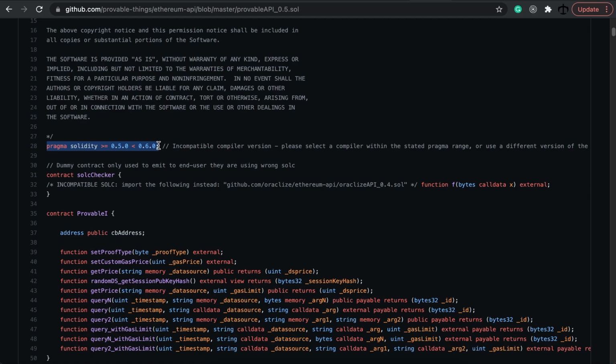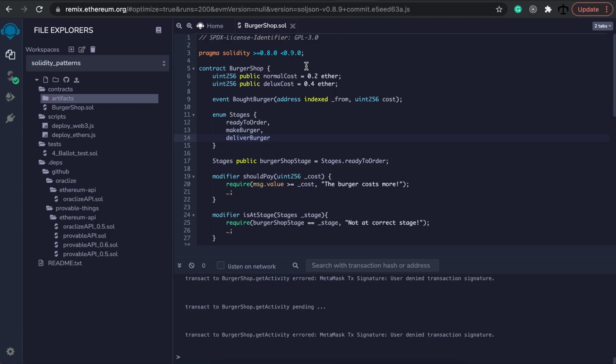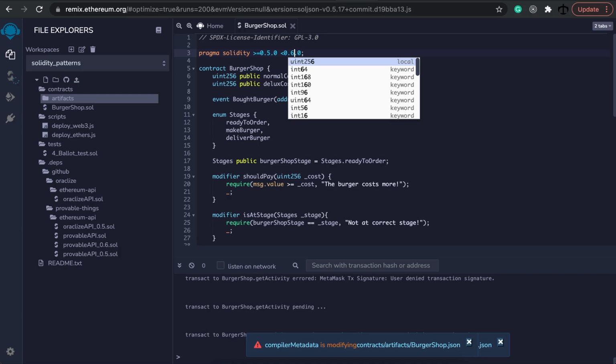We see that this library depends on Solidity version 0.5 and less than 0.6. That means to interact with a smart contract, because we're going to inherit from it, we kind of have to create ours in the same way, just to make it more convenient for the compiler to compile everything together. So let's go ahead and do that first. I'm going to say that we also want to use Solidity 0.5 and 6.